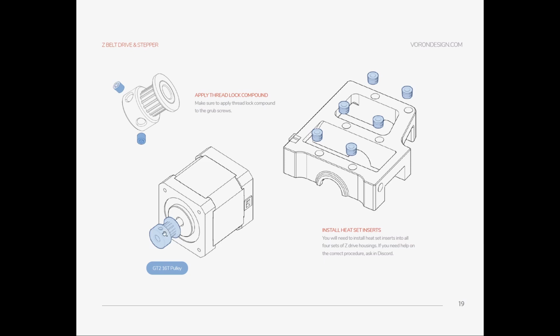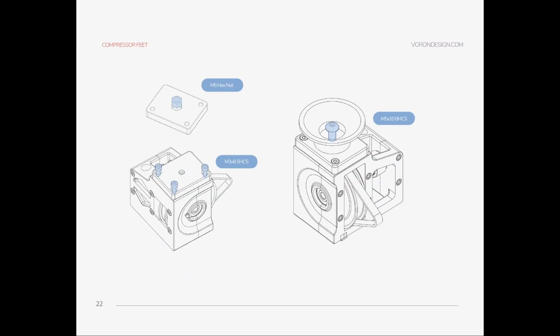So do it like that, and if you do it the other way, I guess it will also not align with the shaft. So do it like that. The thick part should face the outer side. And again, there are 4 of the Z modules, so you need to do these steps 4 times.